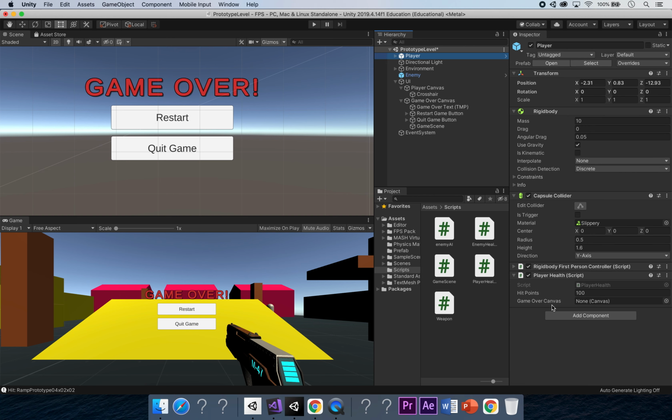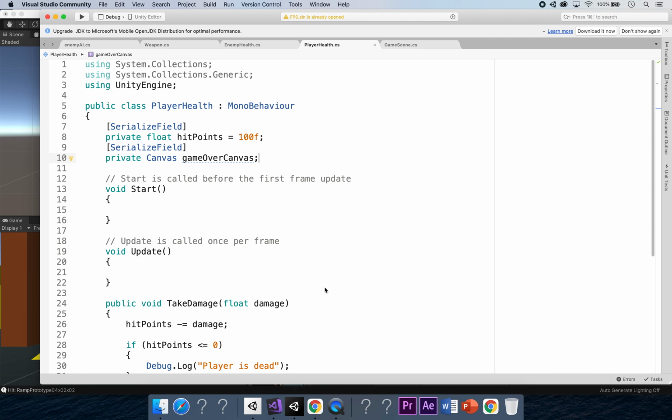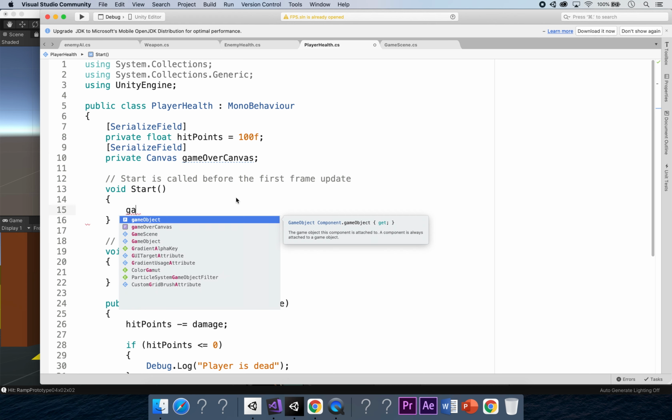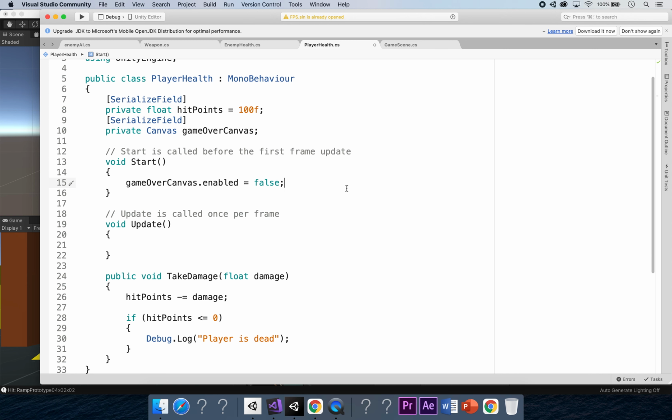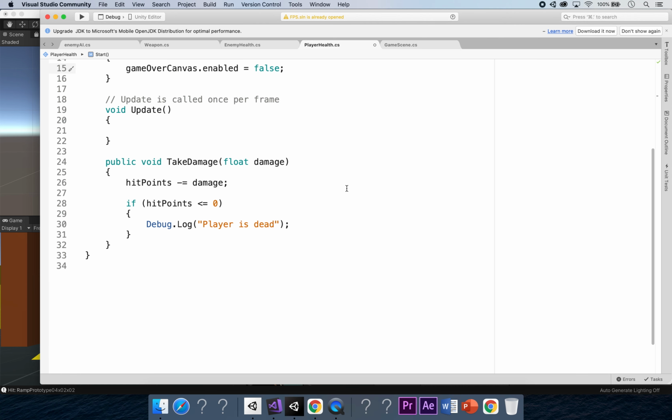Lovely. So if we click on a player, we can see game over canvas, there it is, and I'm going to drag that into there. Fantastic. Cool. So when we start the game, we don't want this canvas to appear. So if we pop back into our script, we can then say within our script, game over canvas dot enabled equals false. Lovely. Fantastic.